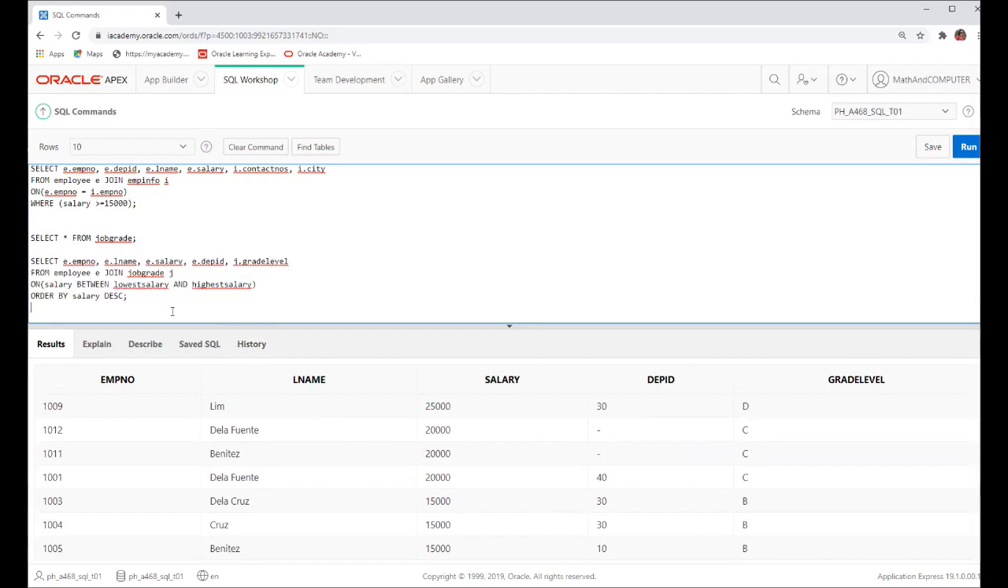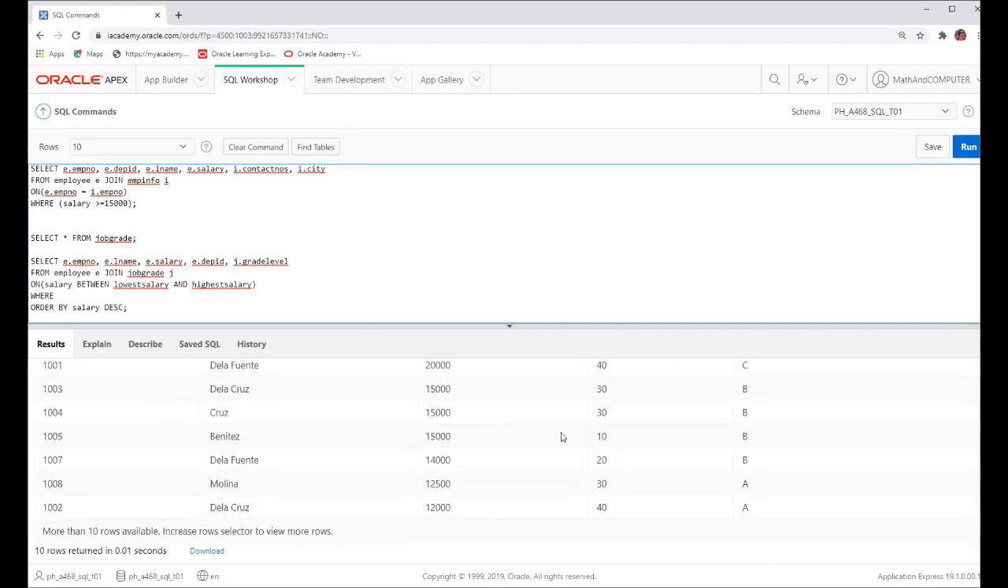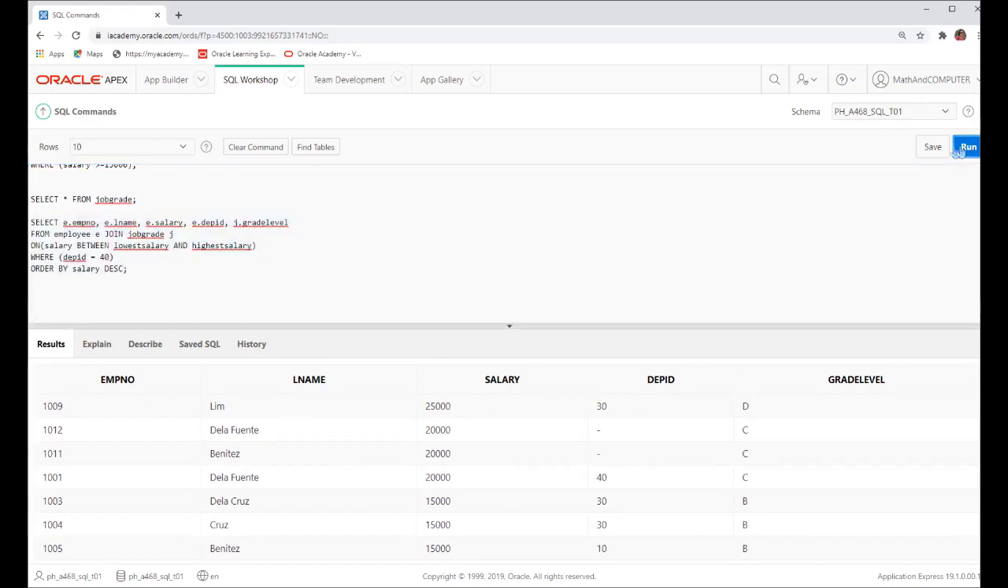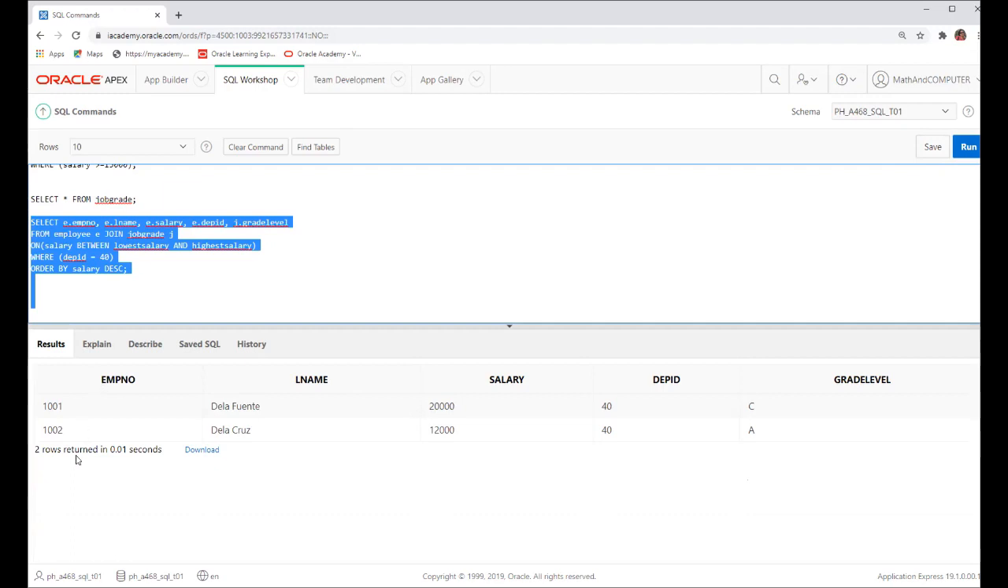Okay, so also you can restrict rows to be retrieved using the where clause. So say you only want to display data from department ID equals to 40. So we have dep ID equals to 40. Take note that the where clause should be typed before the order by clause. Okay, so let us now run. You only have now 2 rows returned because of the where condition that we have typed, which is dep ID equals to 40.